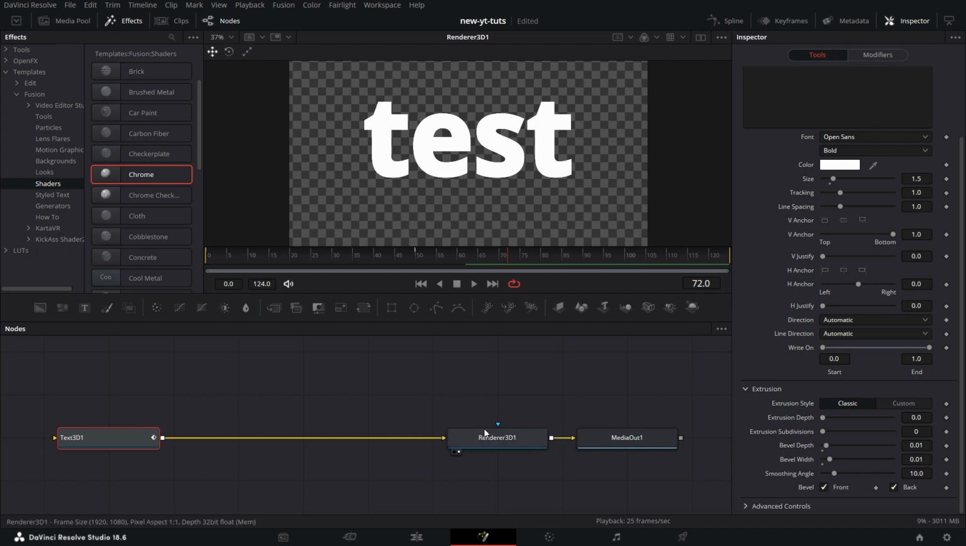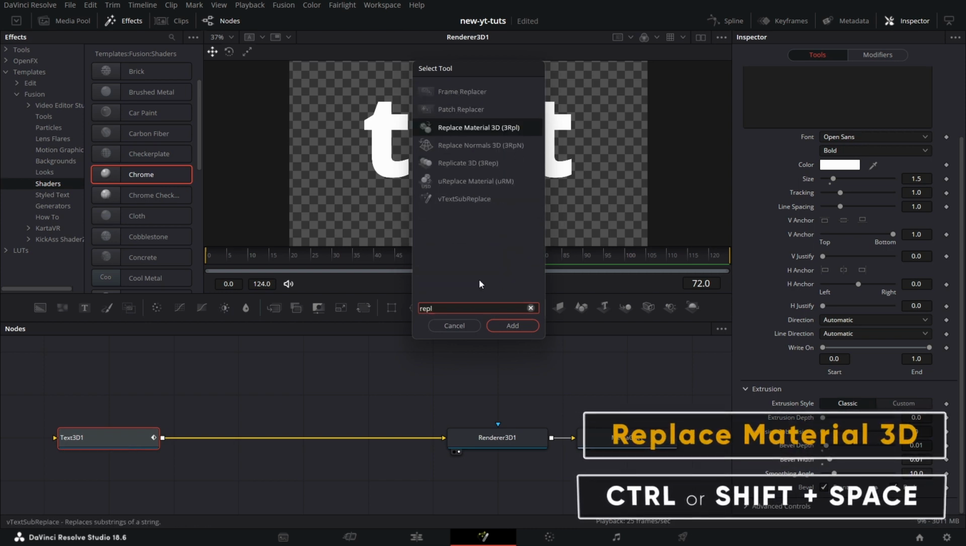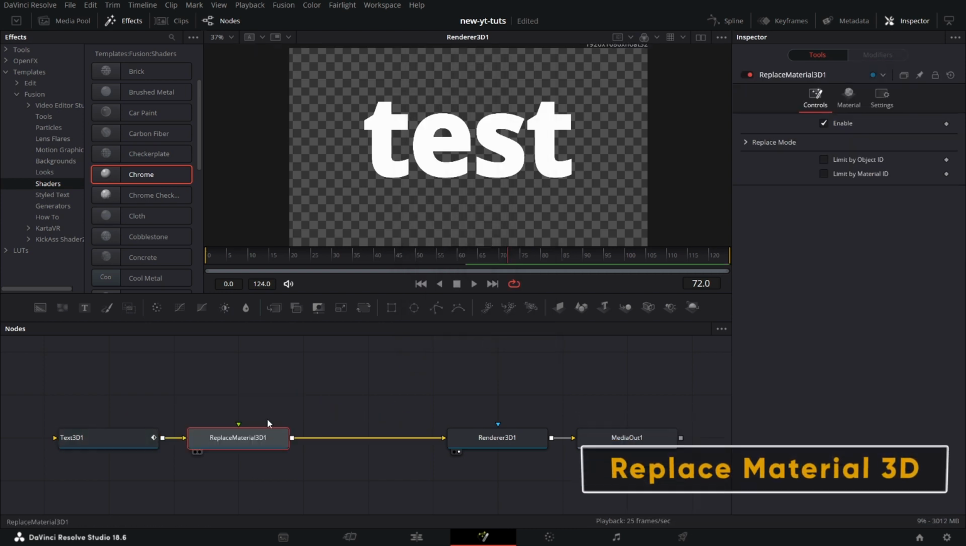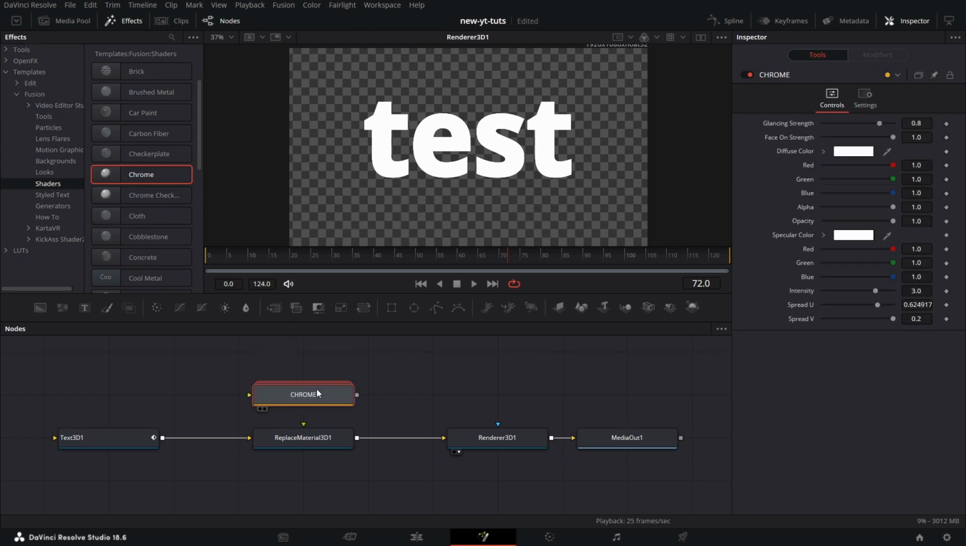Let's say we want to replace the texture, right? So we bring in a replace material, shift spacebar, replace material 3D. This here, and add that here, so it sits in between here. Let's say we go to under effects, we go to templates, fusion, then shaders, we bring in the chrome texture and connect this to replace material 3D. So we have this going.